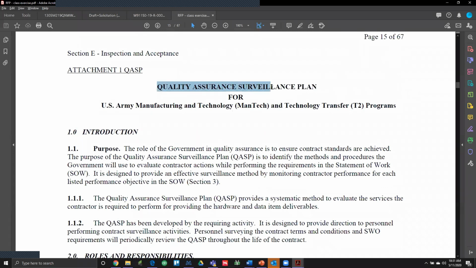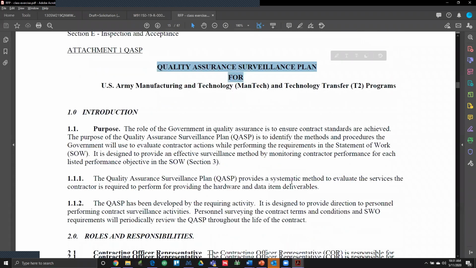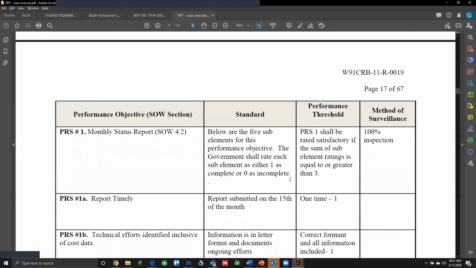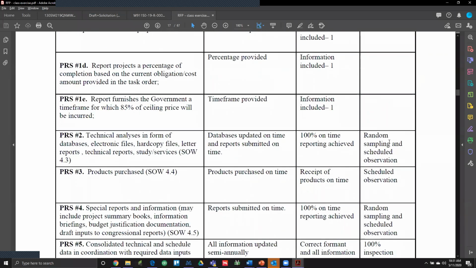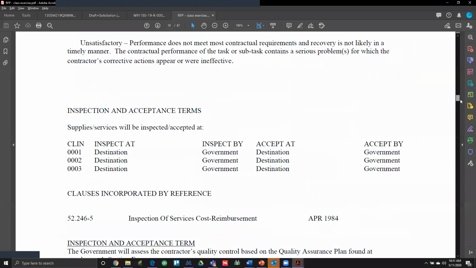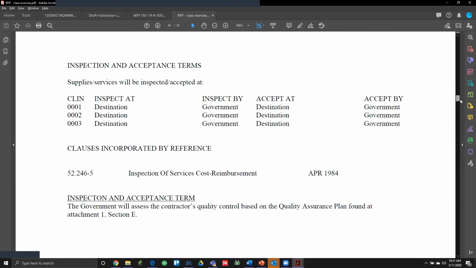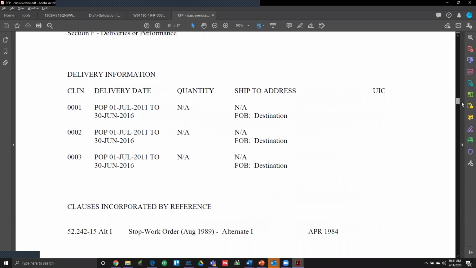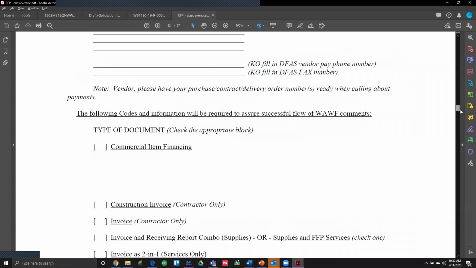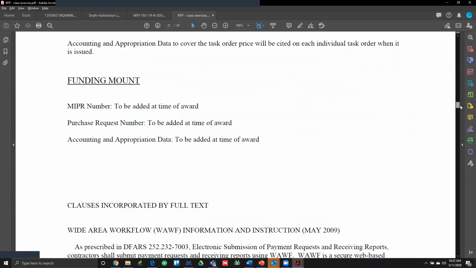They actually have a quality assurance surveillance plan. How are they going to look at things, right? They actually give you different performance objectives, standard, performance threshold, method of surveillance, and what those are. So this is really, really important. You're going to have to take that into consideration when you tell your story, how you're going to meet those acceptance inspection terms, right? So now we have section F, deliveries or performance.